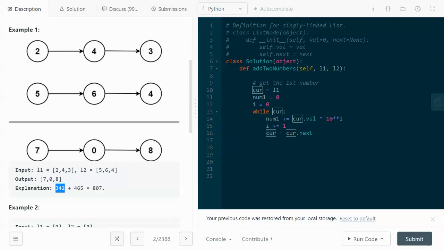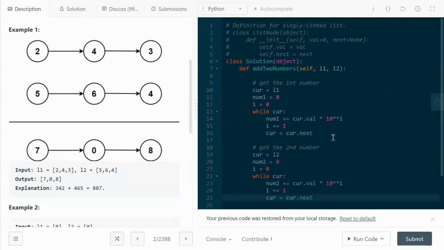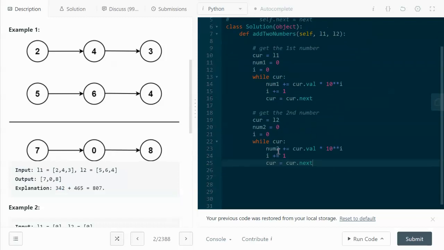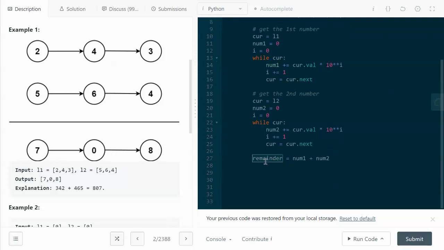Then we apply the same idea to get the second number. This is exactly the same logic, but instead of list number 1, we're going through list number 2 right here. So at the end of this while loop, we will get the number 465. Then we can simply sum these two numbers like this. I call it remainder, and I will explain why I call it remainder. You'll see the following.